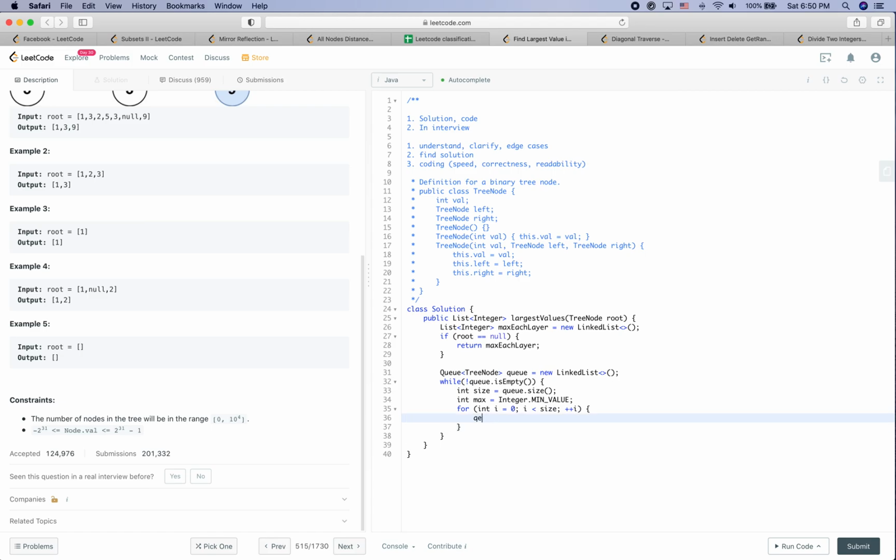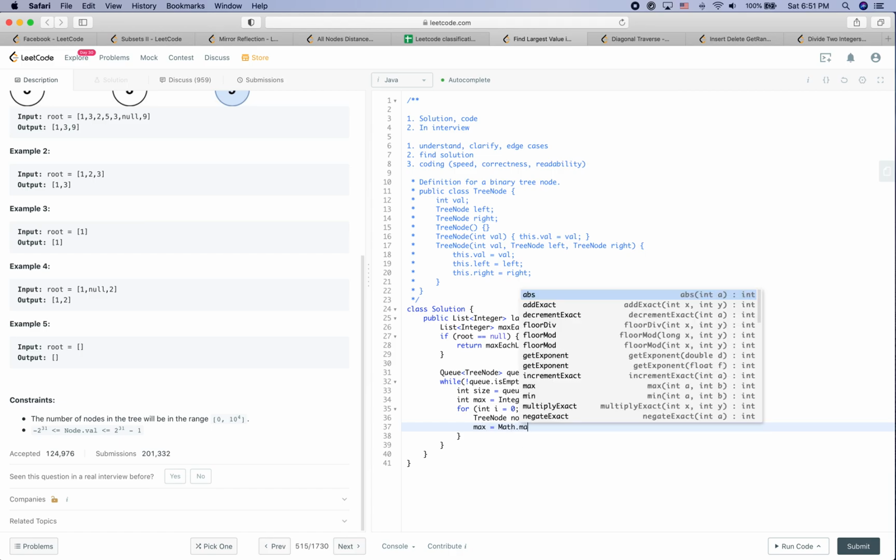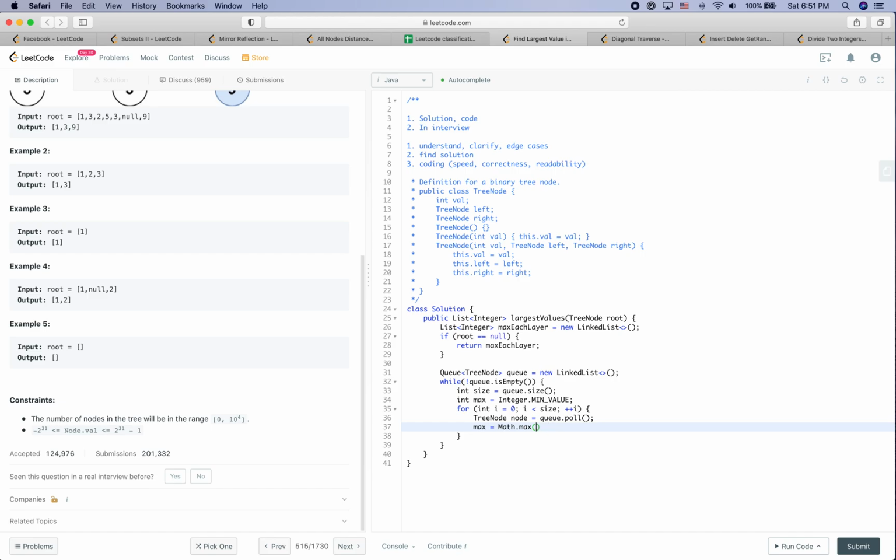So we're going to do the pop: node is equal to queue.pop. Okay, so max is equal to Math.max of max and node.value. And then finally, after we iterate through the layer, we are going to push the maximum value into the maxEachLayer. It's going to be add the max. And finally, we return maxEachLayer.